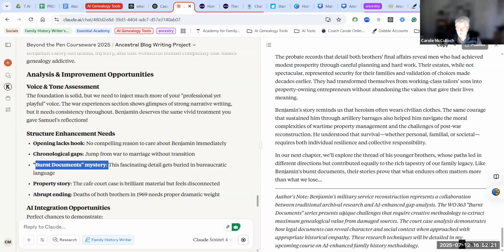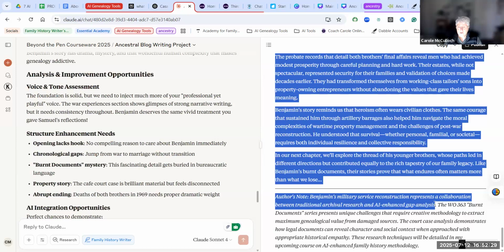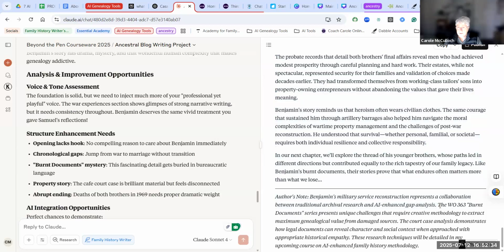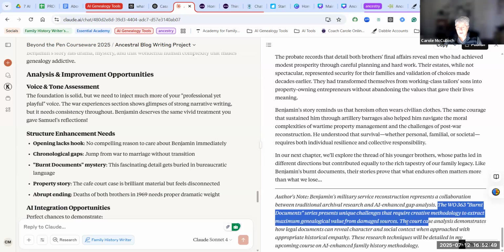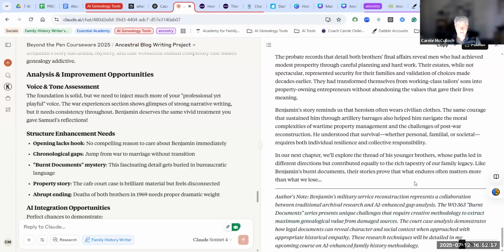And then the author's note, once again, that Benjamin's military service reconstruction represents a collaboration between traditional archival research and AI-enhanced gap analysis. And here's that mention about the burnt documents that you may be familiar with from World War I. The burnt documents series presents unique challenges that require creative methodology to extract maximum genealogy value from damaged sources. So that's just a note to the genealogist who's reading this.